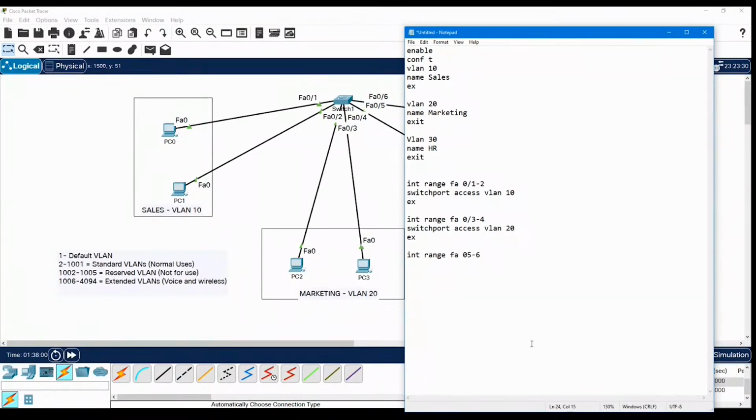For that, we have a question: how can we make communication between these VLANs? For that we use inter-VLAN routing, and that's a different topic. We'll be looking into that as well in the coming days. And then switchport access VLAN 30 and take an exit. That's all. These are the commands for VLAN configuration. Let me know once you are done with the practical.